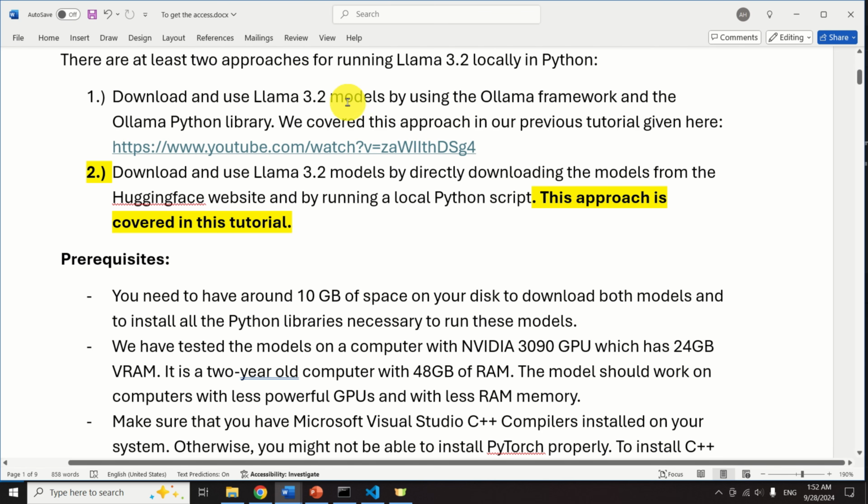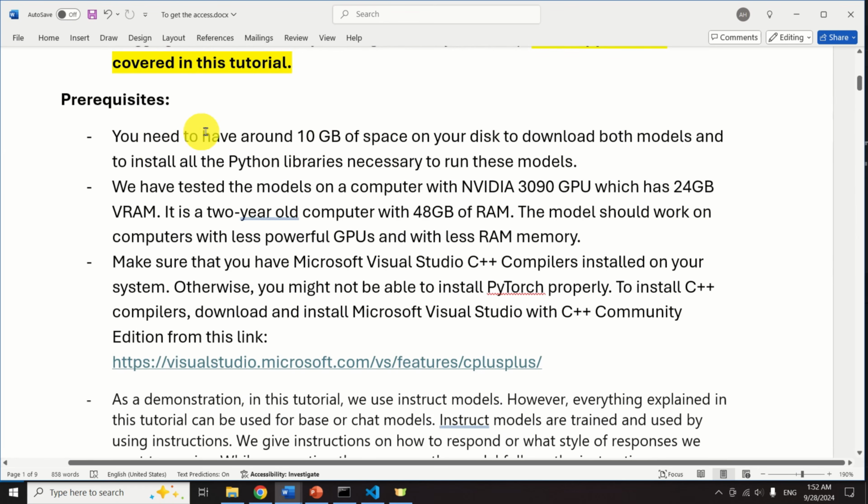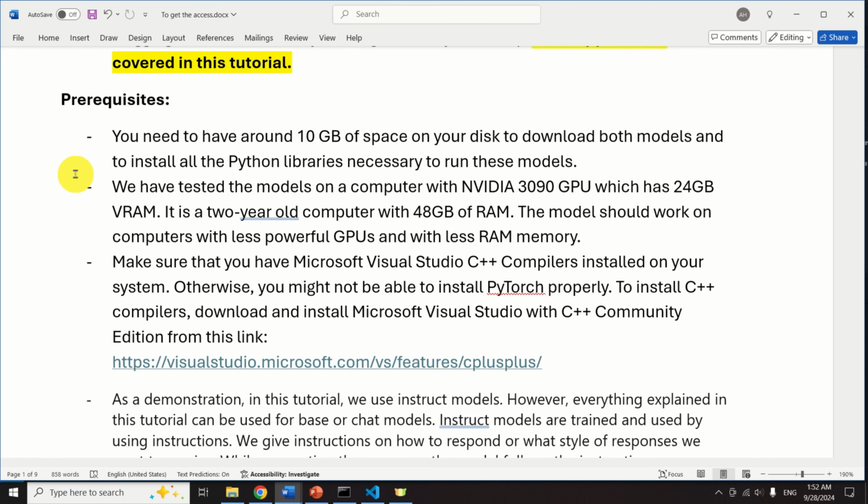And this approach is covered in this tutorial. Here are prerequisites. First of all, you need to have around 10 GB of space on your disk to download both models and to install all the Python libraries necessary to run these models. We have tested the models on a computer with NVIDIA 3090 GPU, which has 24 GB of VRAM. It's a 2-year-old computer with 48 GB of RAM. The model should work on computers with less powerful GPUs and with less RAM memory.